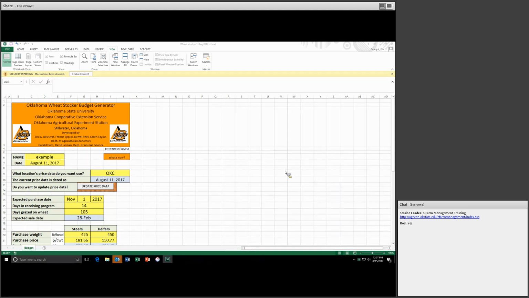So next I want to talk about the Wheat Stalker Budget Generator. This is a tool we produced probably 4 or 5 years ago at least, and we update it occasionally with new basis numbers as they become available. We use data from the Livestock Marketing Information Center for prices that go in here. That's not updated daily, it's updated weekly.